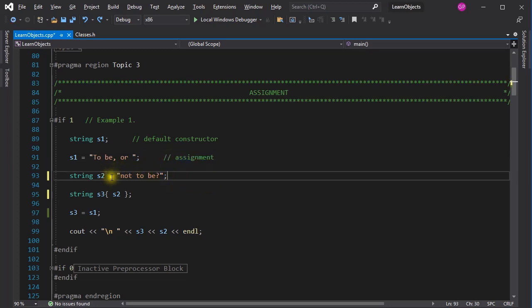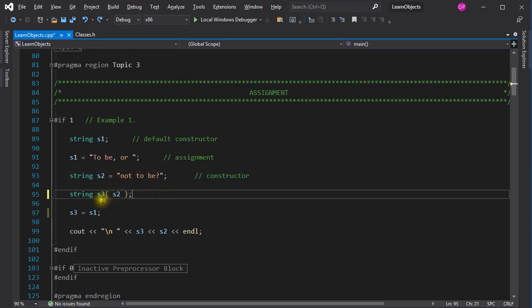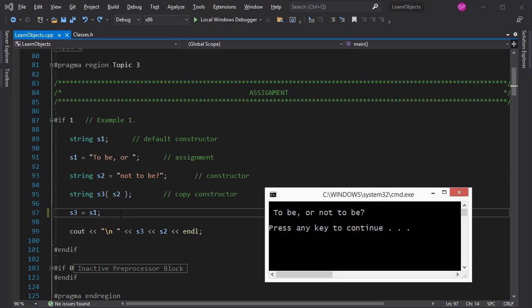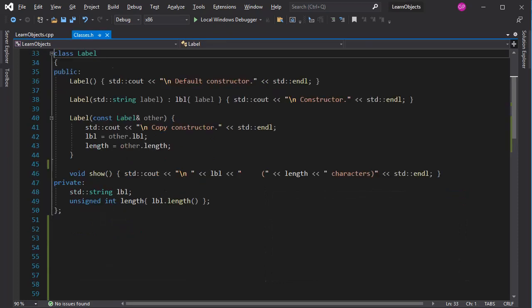On this line, however, even though you see an equal sign here, this is not an assignment. s2 is declared and constructed here. Similarly, s3 is copy constructed based on the value of s2. Lastly, here the value of one string object is assigned to another string object. Let's examine this a little closer.